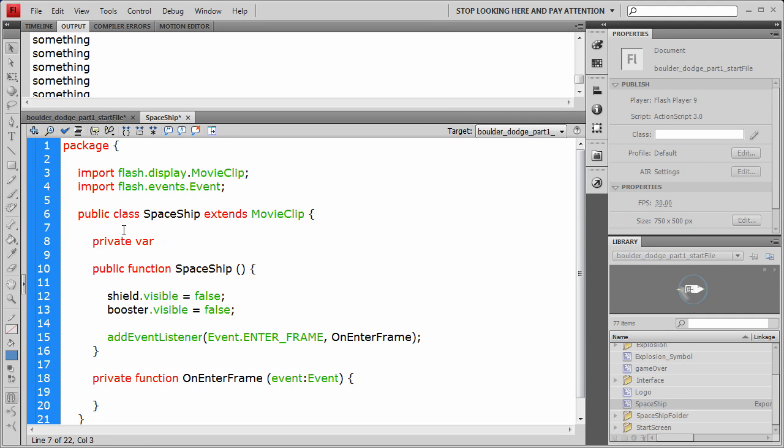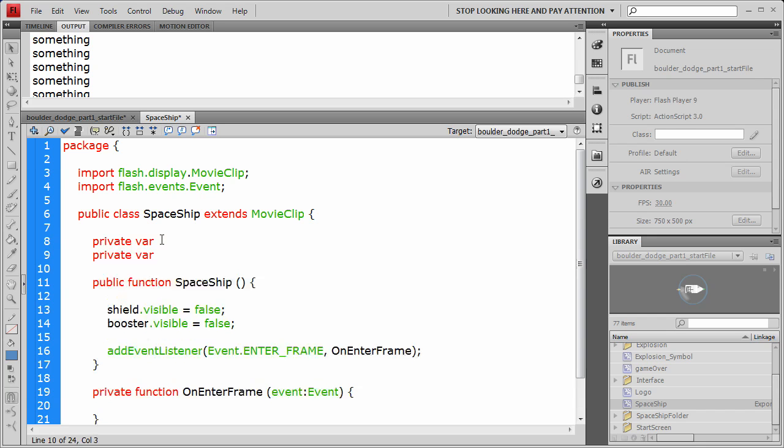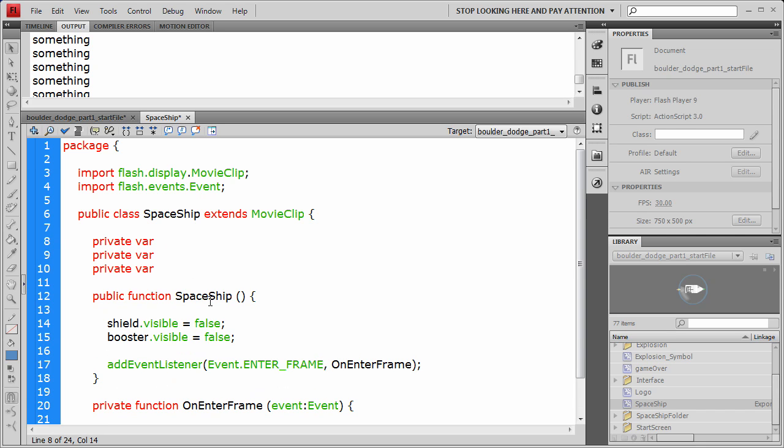So I'm just going to write out private var, and I'm going to copy and paste it so that we've got 3 private variables. And I'm going to give the first one the name of Vx. Vx stands for velocity x, which is velocity on the horizontal axis. And this is going to be holding a number value. So I'm going to set it semicolon Number, then set it equal to 0.